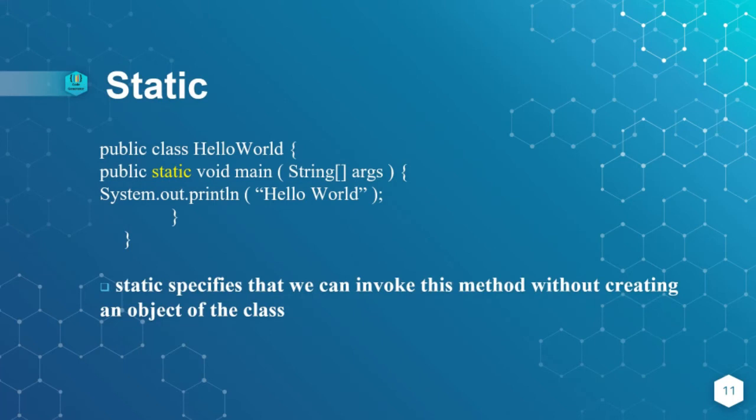When Java runtime starts, there is no object of the class present. That's why the main method has to be static, so that JVM can load the class into memory and call the main method. If the main method won't be static, JVM would not be able to call it because there is no object of the class present.